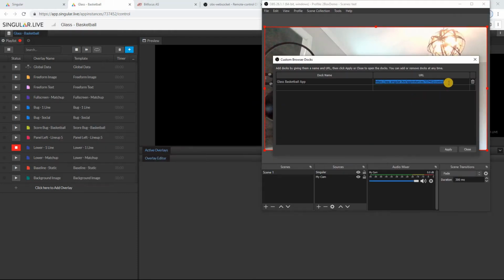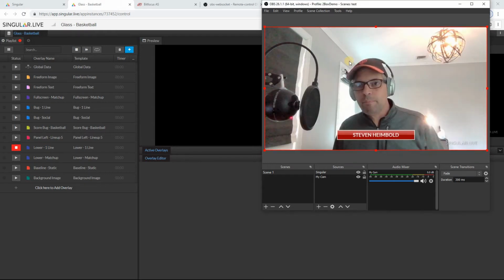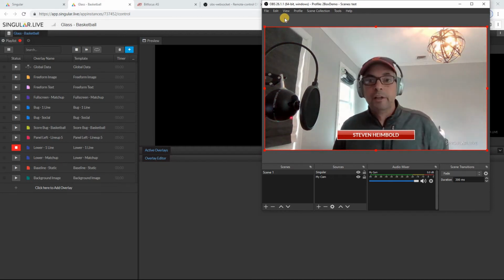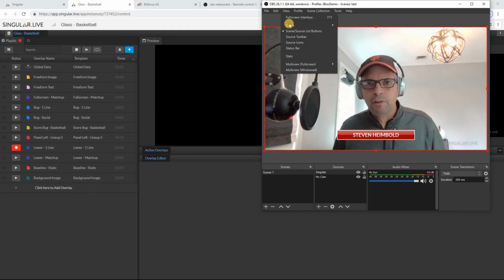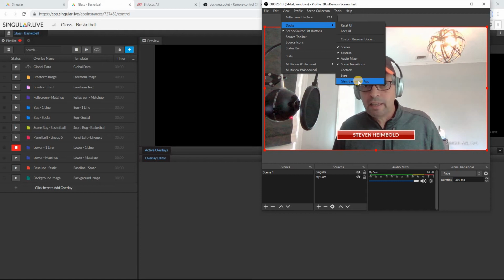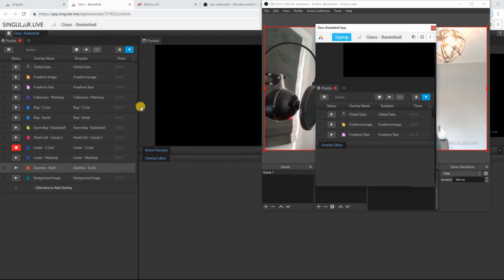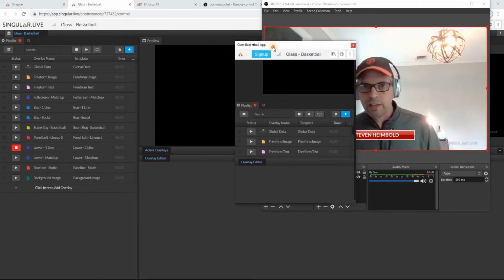So if I paste this URL with the token attached, let's see what happens. Now I notice when I hit apply and close, it doesn't pop up the UI with the login, like last time, as you saw when I did this earlier. It's an OBS thing, no big deal. If I go under View, Docks, it shows up, Glass Basketball app. I do this, and if you give it a second, it's going to load exactly the way you see it here into the UI, and I can take this and dock it.